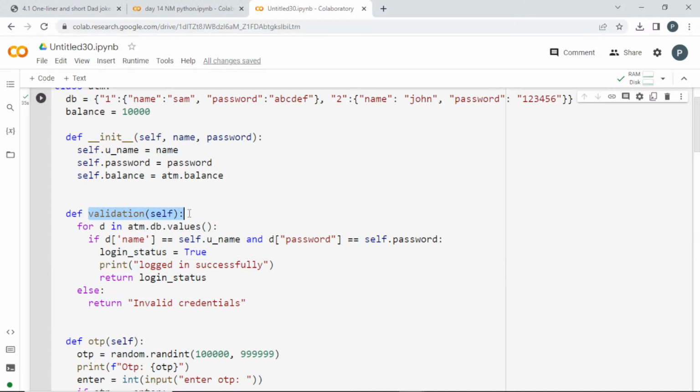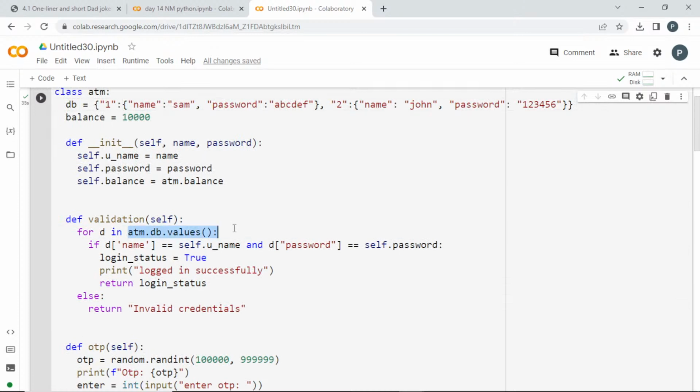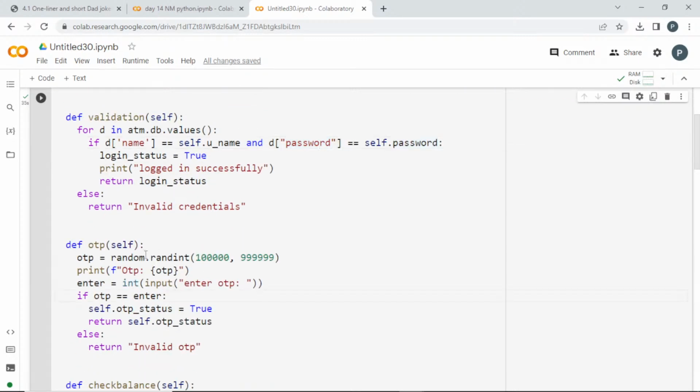So in this validation, if the entered details are successful, it is going to print logged in successfully and give me this login status which is true. So I will be using this somewhere, I'll tell you where I'll be using it. If it is not available, I'm just going to return invalid credentials. Is it clear about validation, how it is done? You are using a dictionary and we are using a for loop by taking the values alone, and we are going into it by this key name and searching the name and password. Clear, guys?